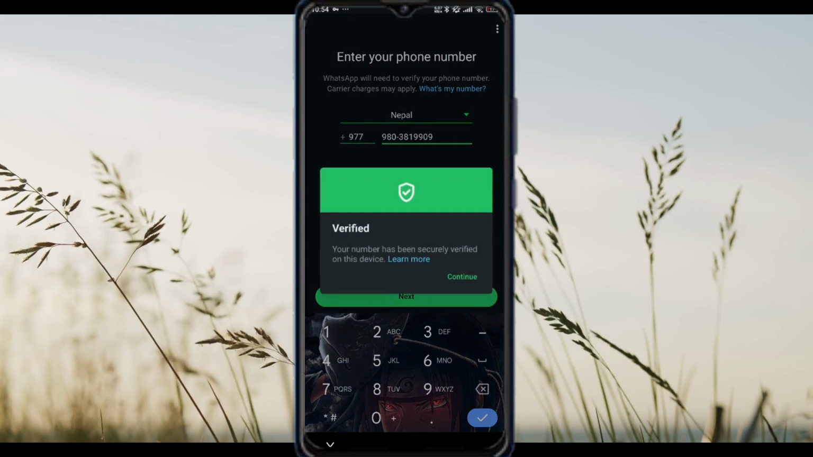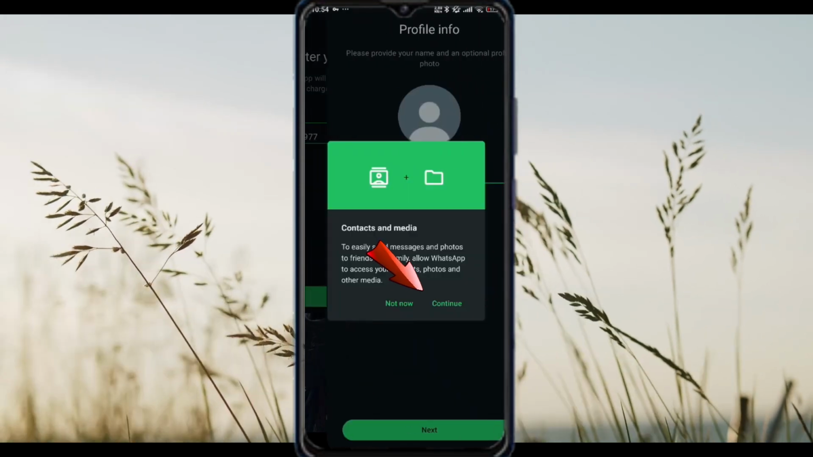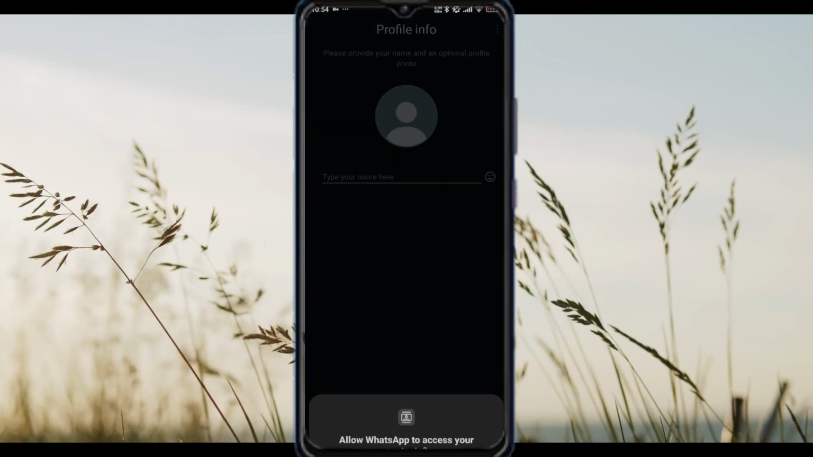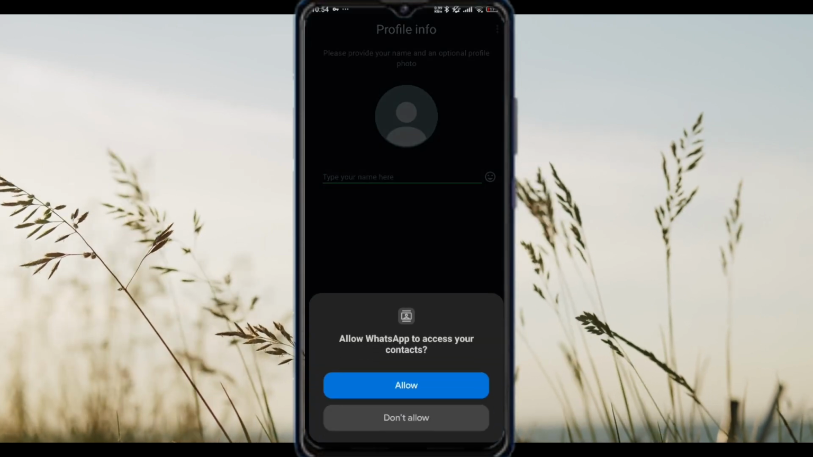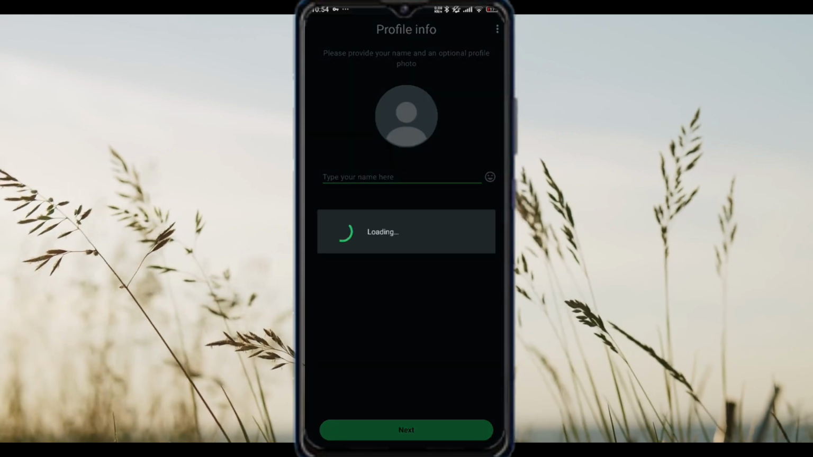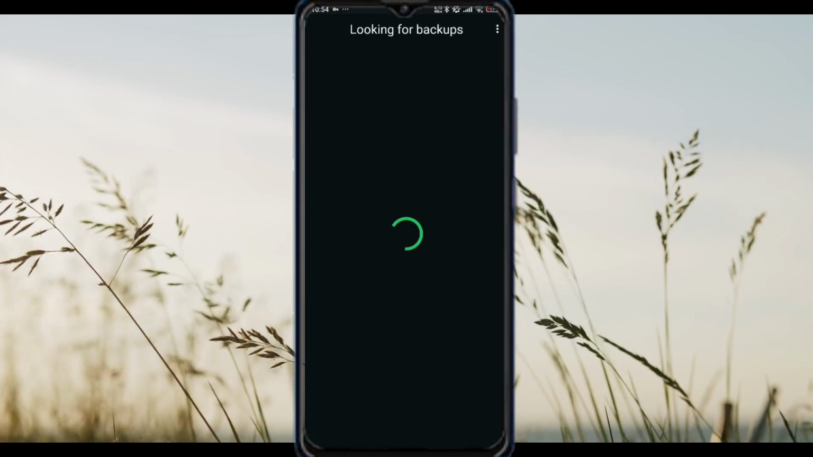When prompted to restore your backup, tap Restore. This may take a few minutes depending on the size of your backup and internet speed. Once the restoration is complete, your chats, media, and messages will be back on your phone.